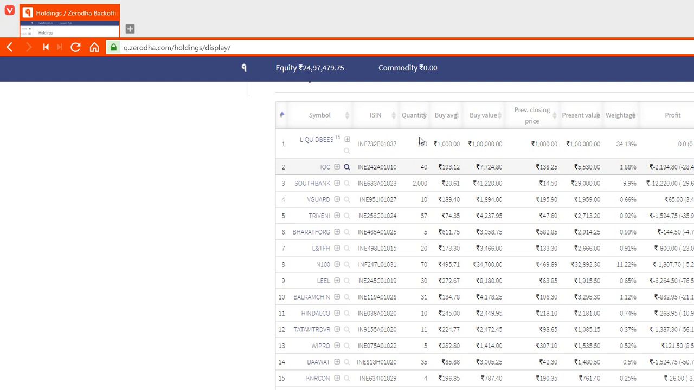So it does make sense to put it in an ETF like Liquid BeES or Nifty BeES, and then use the collateral. Liquid BeES usually provide 8% yearly returns, just like any FD, and it is taxed as per any stocks, just like any ETFs.